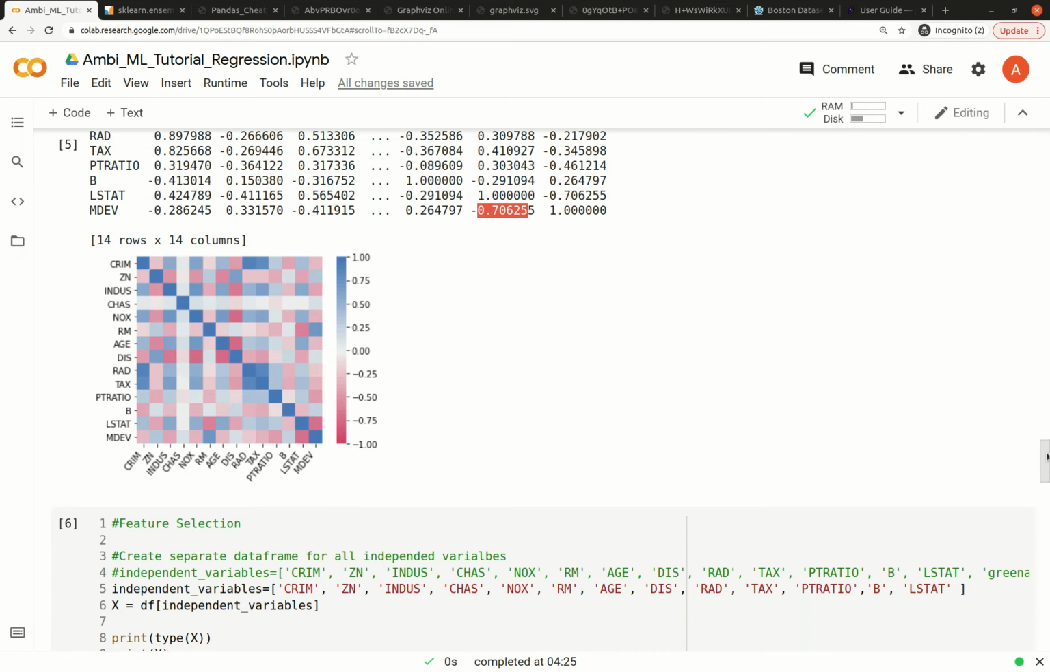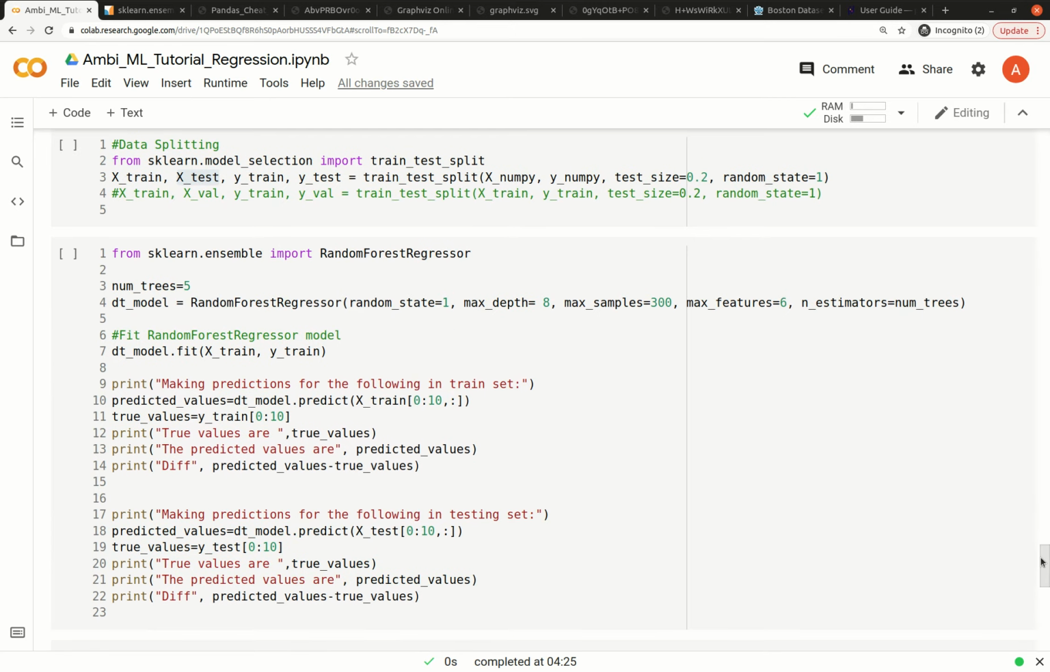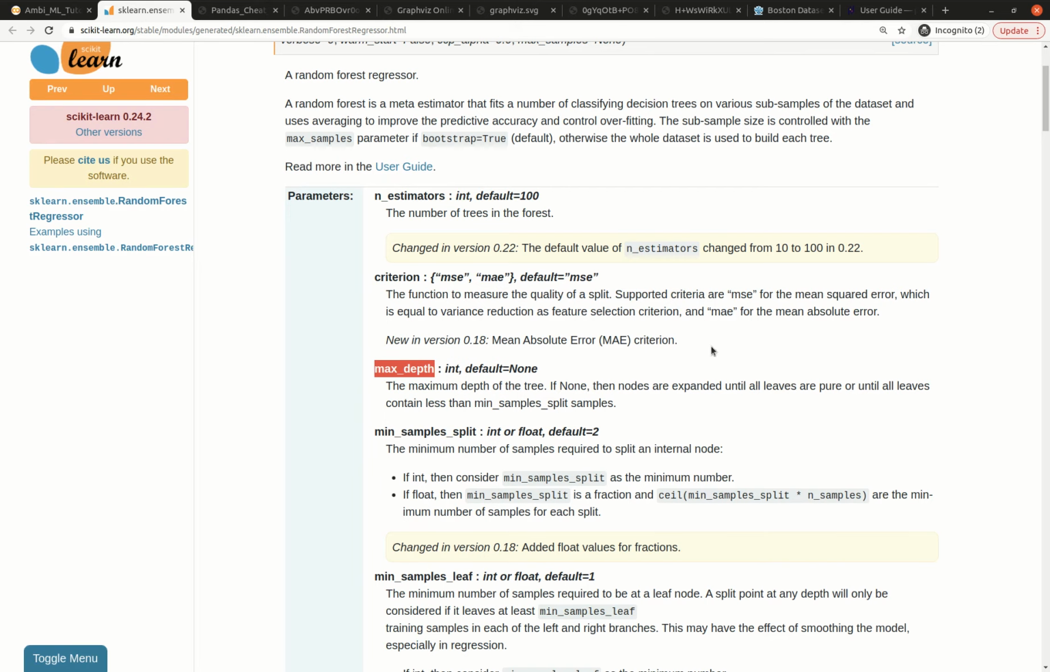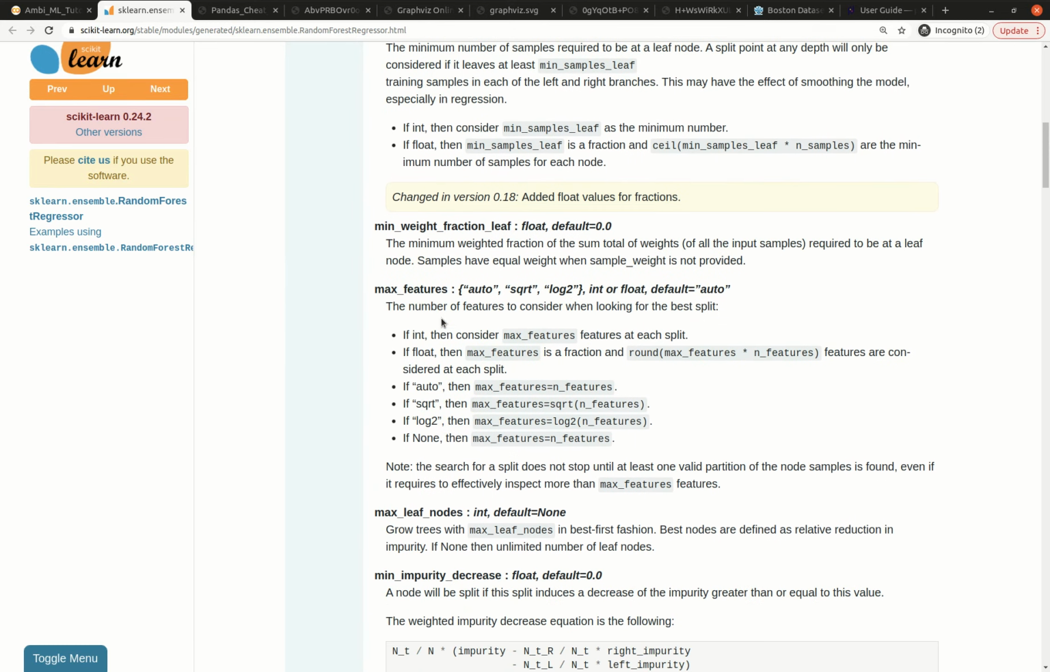Of course, you can set it to a higher value. Don't set it too high, because that may lead to overfitting. Don't set it too low, because that may lead to underfitting as well. So you have to find the right balance here, and you could use things like hyperparameter tuning to find out the optimal value. Max features, I have set as 6, but you can read about max features here.